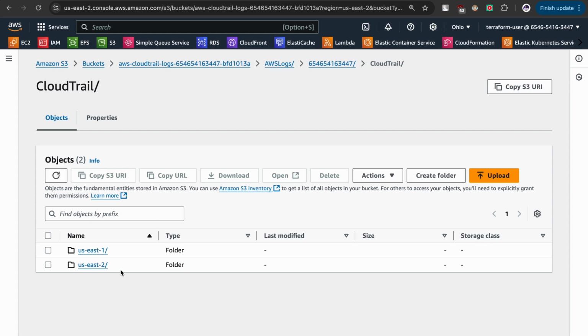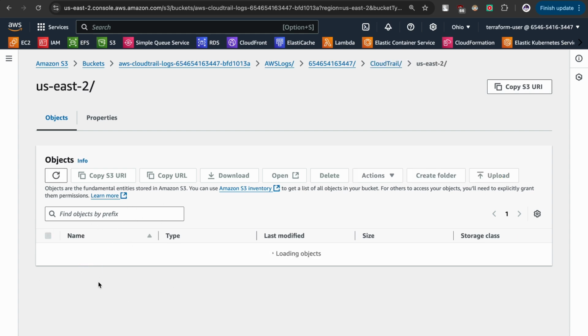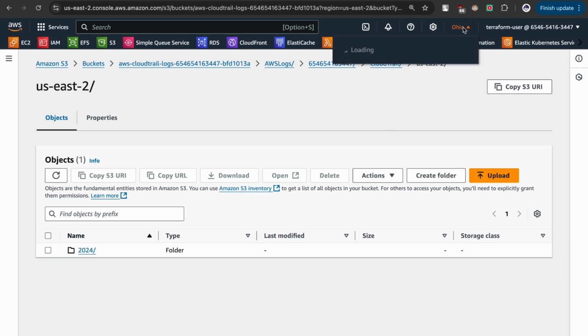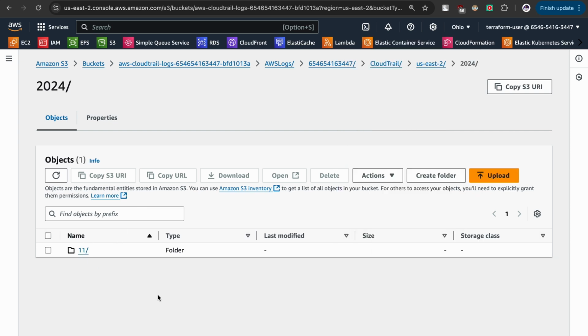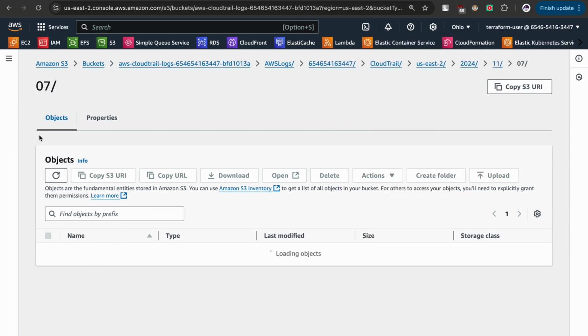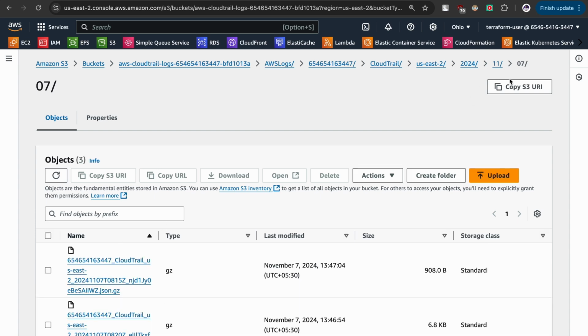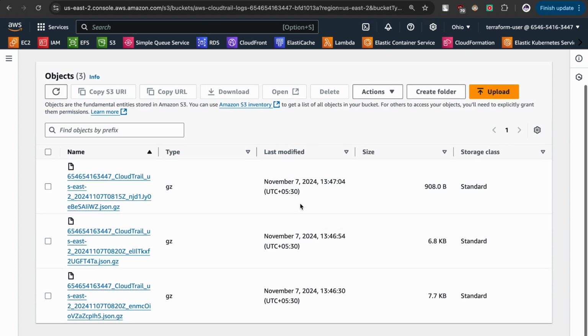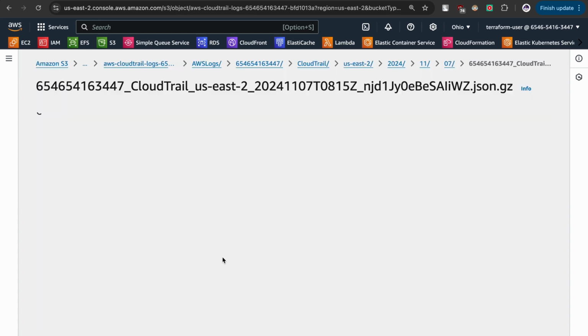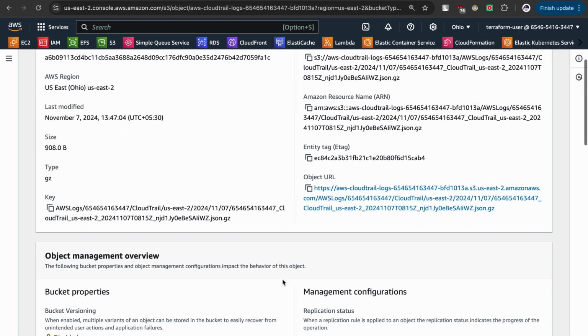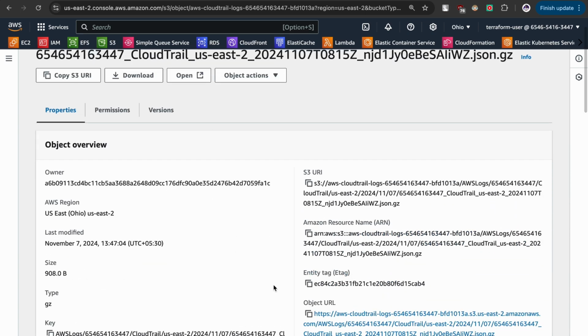Okay, as you can see, the objects are now present here. Let me go to US-East-2, that is Ohio. All right, and whatever actions we have performed, all those changes will be logged over here. There is one more thing I would like to share: you have to read the dates in the reverse pattern, that is 2024 November 07, which is today's date, right? And here you have all the files. Basically, these are log files stored in JSON format, and all the operations which we have performed are currently visible over here, right?